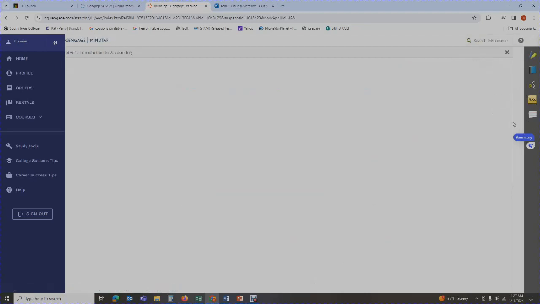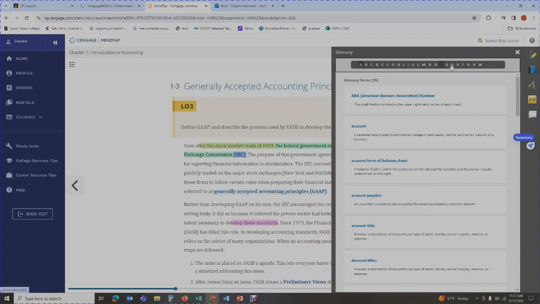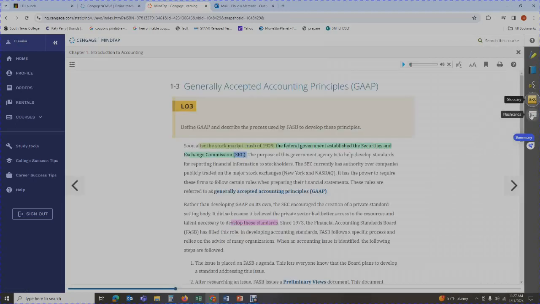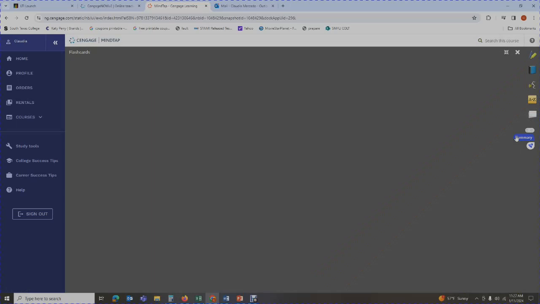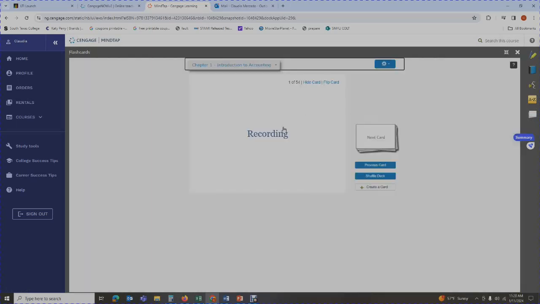You've got a glossary of all of the terminology, organized by alphabetical order, all of the accounts and their definitions. And then you've got some flashcards that will help you study. So all of these are resources that you have. So you have the word recording, and then you want to flip the card and it tells you what it is.